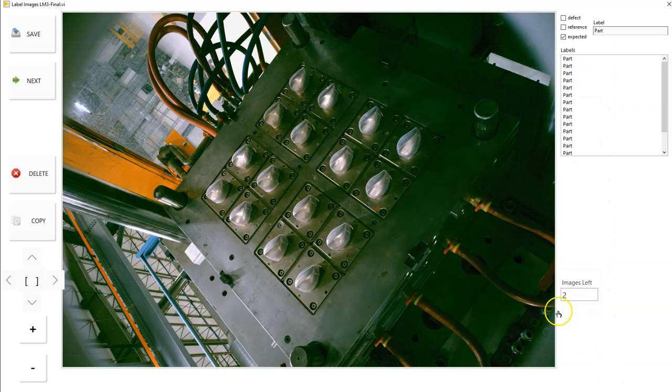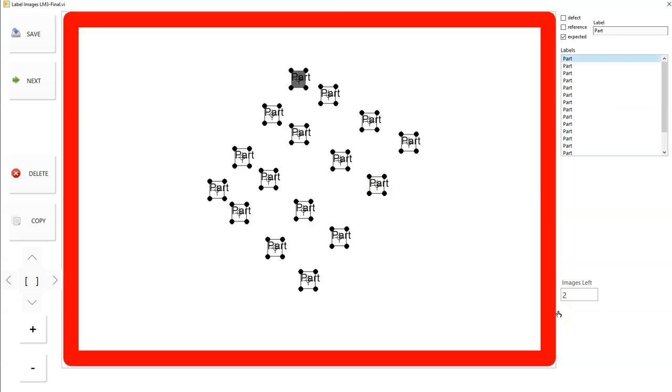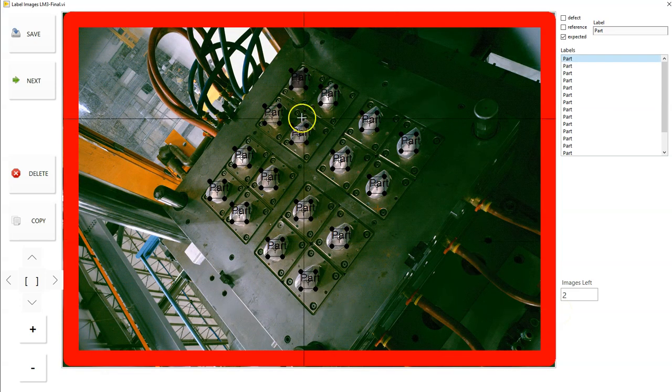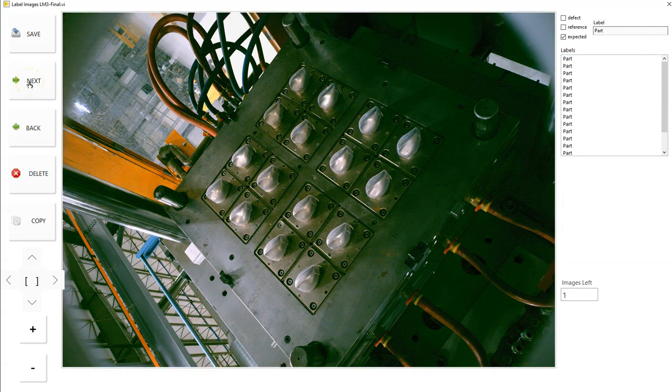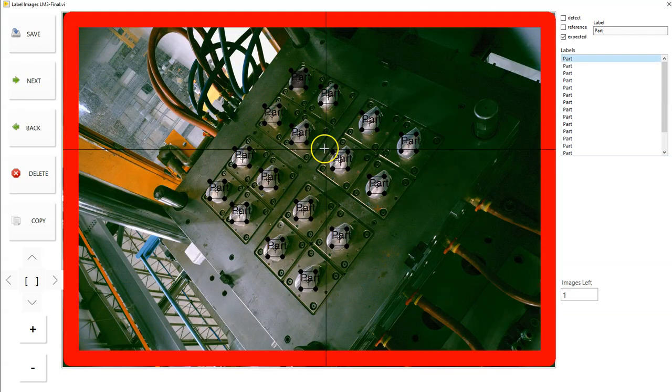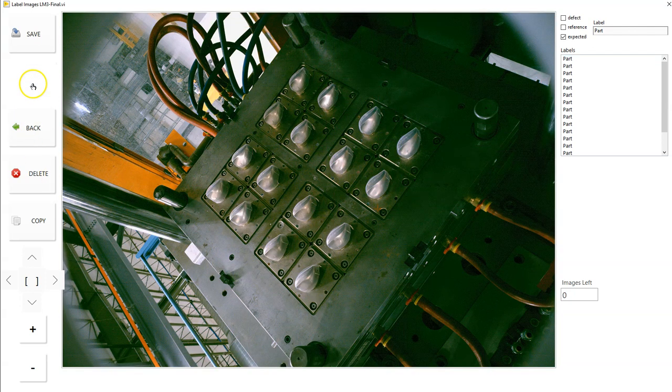So at this point, if I go ahead and hit train, it's going to present the images one more time so we can verify the position of the labels. Make sure that these are centered. These all look good. So verify that one. Go on to the next. Verify this one. Go on to the next.